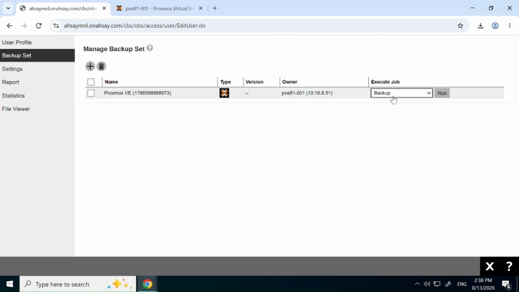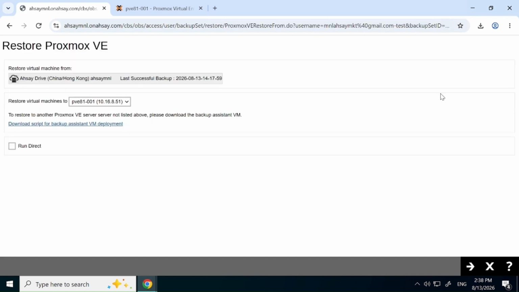Hover your mouse over the Proxmox Backup Set containing the virtual machine you intend to restore. Click the drop-down menu to select Restore, then click Run. As we only have one destination storage, only Ahsay Drive is displayed. The destination storage shows when the latest successful backup job was. Keep the default Proxmox server destination and leave Run Direct disabled.